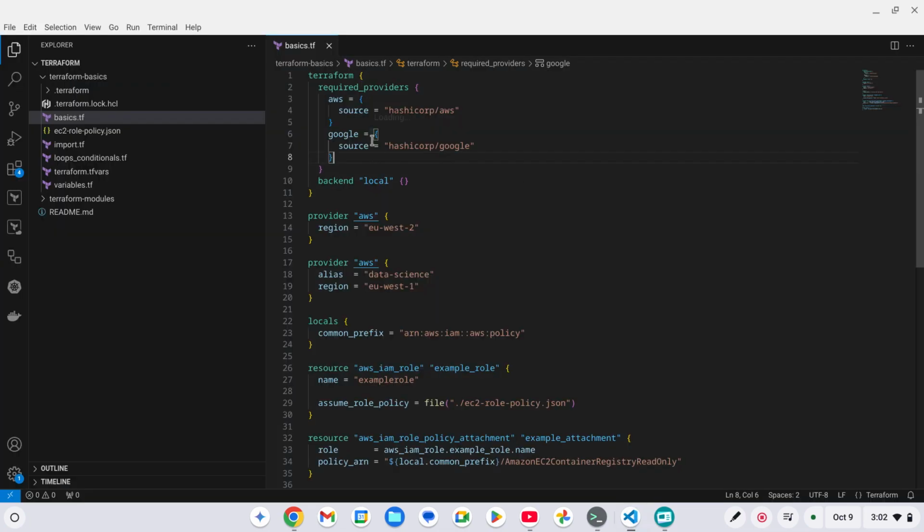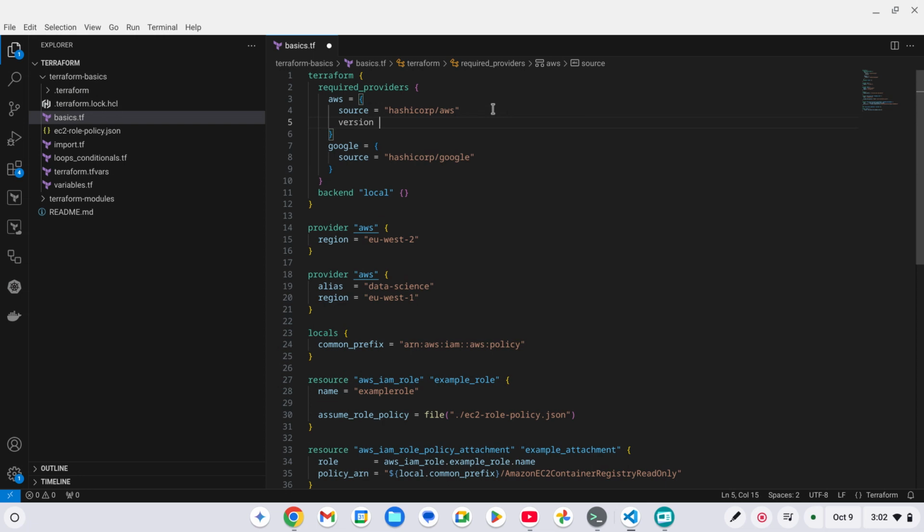Now, there is another important argument in here that you should really use when working with production. If you don't use it, by default it's going to get the latest version for each of these providers. And that may be something that in a production environment you do not want, because any new version by default potentially could have breaking changes to the APIs, and that could break your existing workflow with Terraform. That's why it's a good practice to specify at least a minimum version, which basically goes something like this.